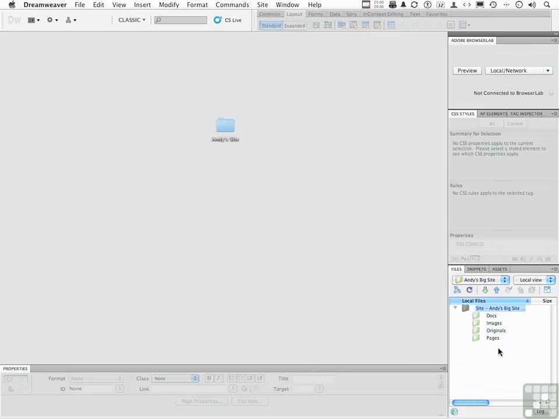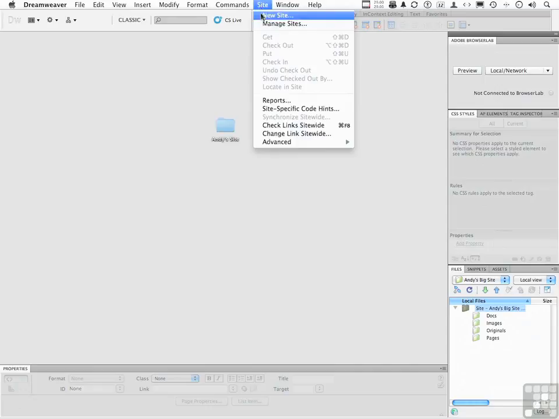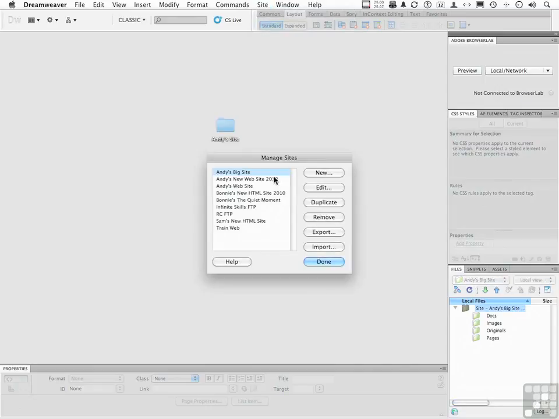If you want to manage your site, you can come back up to the word Site right here and go down to Manage Sites, and you will see a listing of all the different sites that you are currently working on. You can go to any one anytime you want to by selecting it and then clicking the Done button down here, and everything changes to that site.